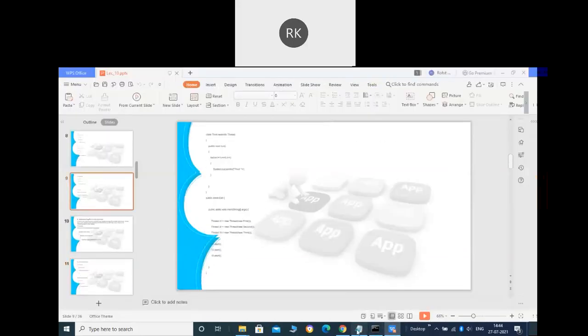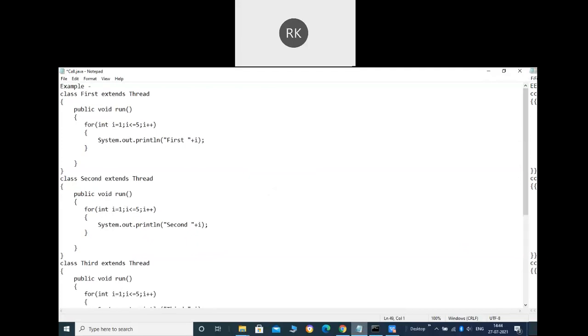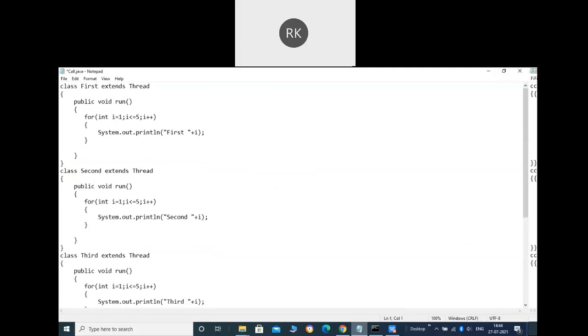Okay, let's go. So here what we have done is, just see it carefully. We have the class first. You can see that it is inheriting the Thread class. So this is the first step: the class needs to inherit the Thread class. The second step is what? It has to override the run method.